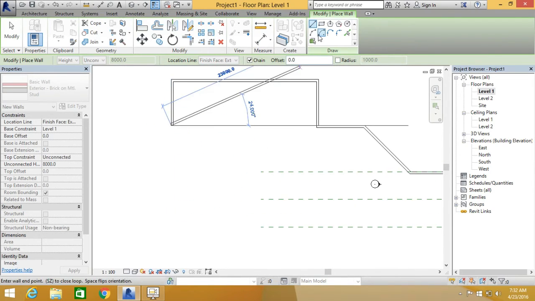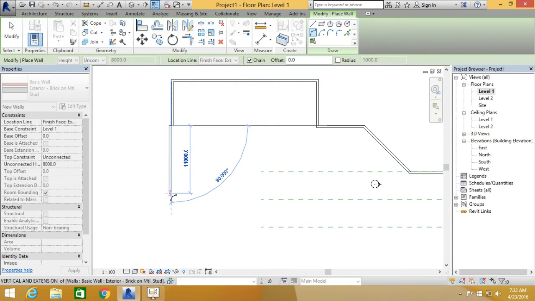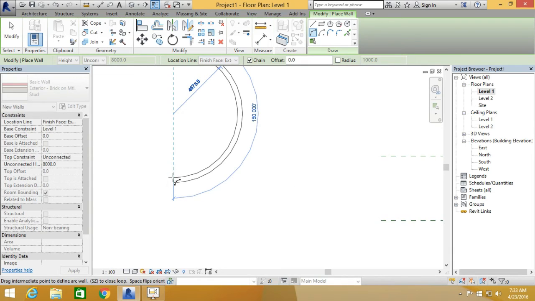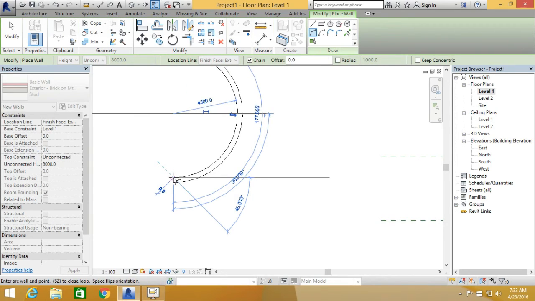Now I need an arc wall, so I can select the arc, but you can see that the wall orientation has changed over here. Again you press the space, then the total diameter of the wall is 9000, so I type 9000, enter. So the wall is generated. You can take this direction or this direction, and you keep the mouse pointer here and click on the exterior finish or exterior face, then you can see that the wall radius is taken there as 4500.